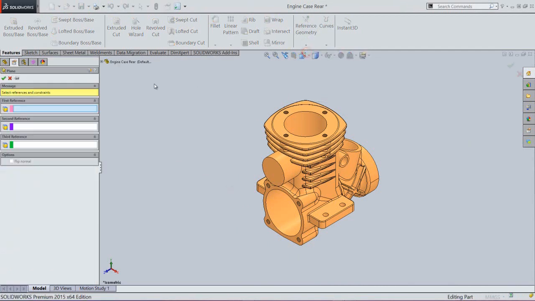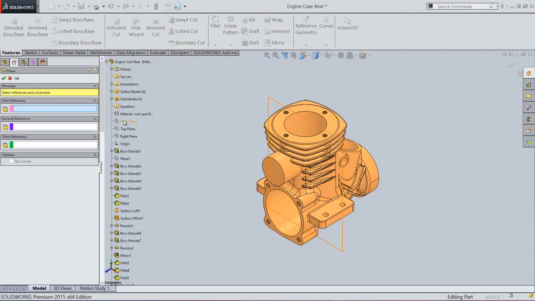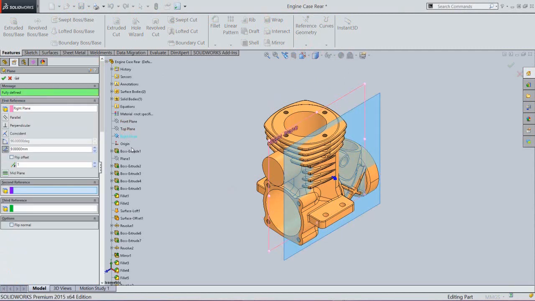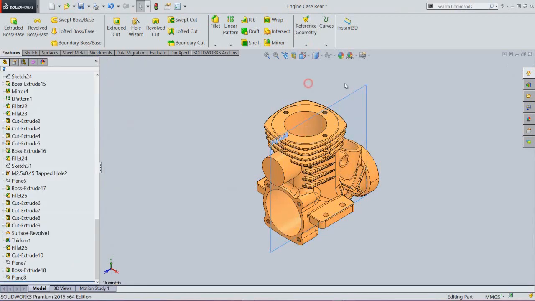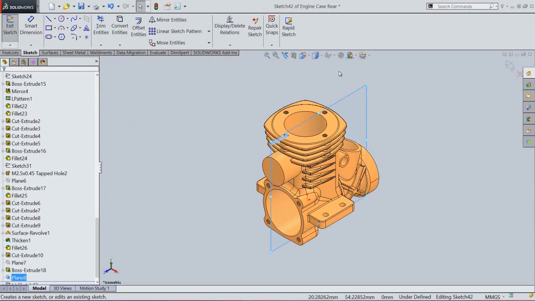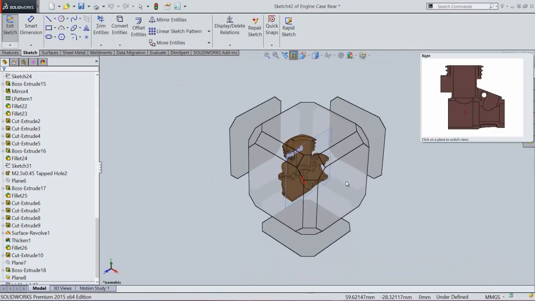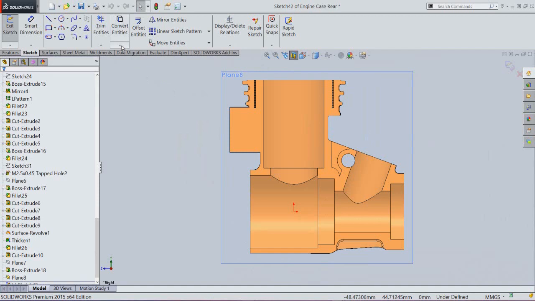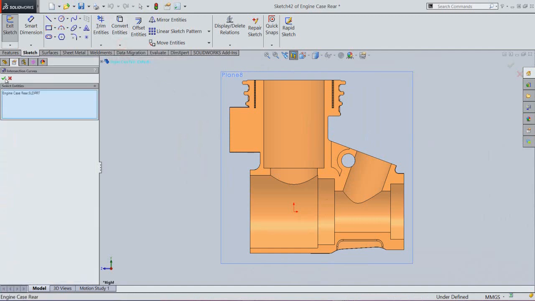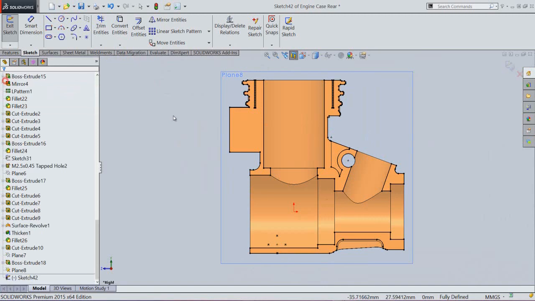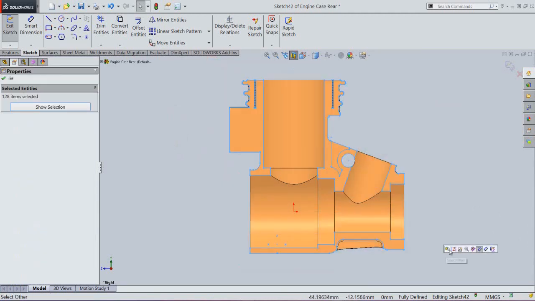Now we will create another new work plane at a distance value 1 mm from the right plane. OK. Select this plane, sketch, activate the section view. Take the projection of the through all body. OK. Convert all the sketches into construction geometry.